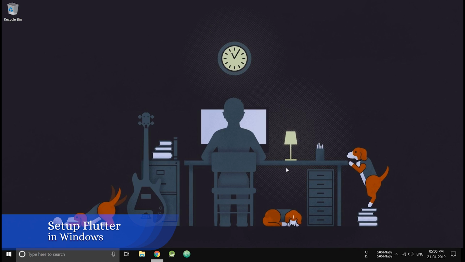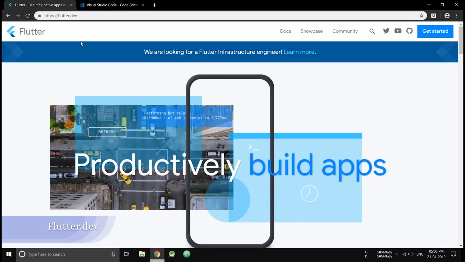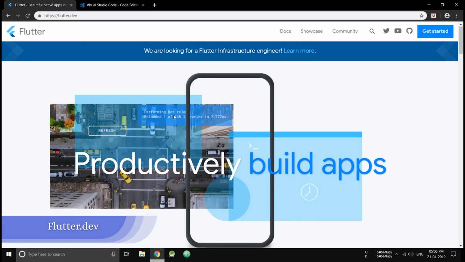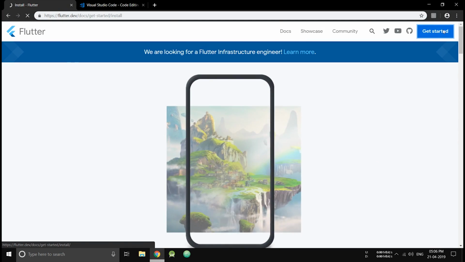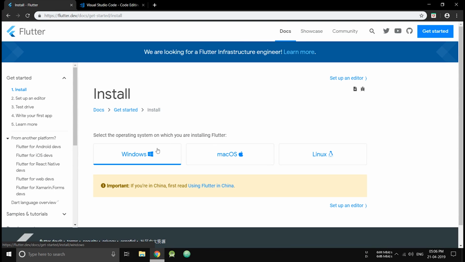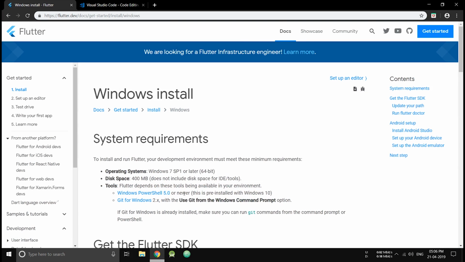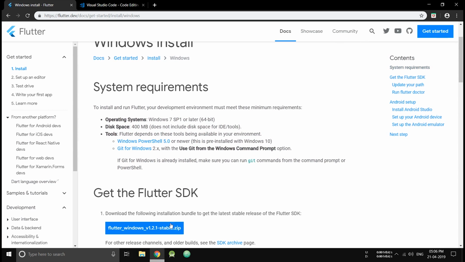In this video, we'll be seeing how to set up Flutter on Windows. Go to flutter.dev and click Get Started, and you can select Windows. You have to download the Flutter SDK files.